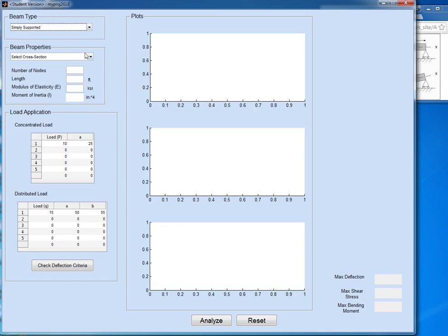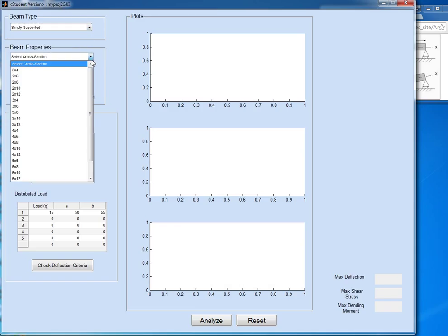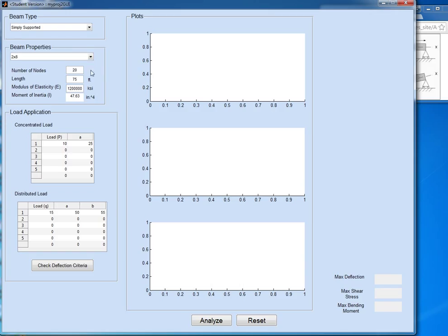The next step is to select the beam properties here. The options that you're given are from a 2x4 all the way to an 8x12. We're going to go with a 2x8. The number of nodes, length, modulus of elasticity, and the moment of inertia are all default. So we're going to change our number of nodes to 15, and we're going to leave the rest of the numbers as they are.